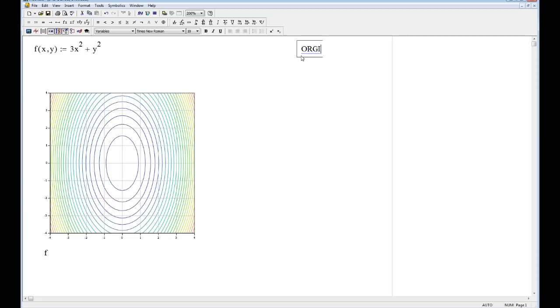There's a system variable called origin. I'm going to do a global definition. Say origin is 1. It isn't obvious at first what that means, but when Mathcad looks at vector addresses, if you've got a list of numbers, it starts that address at 0. So the first element in a vector is the 0th element unless you tell it otherwise. Well, I just told it otherwise.